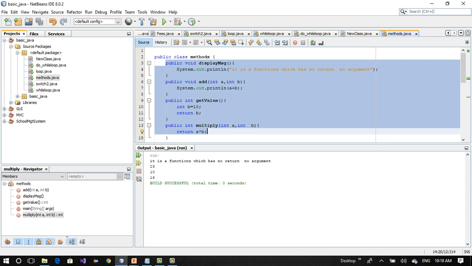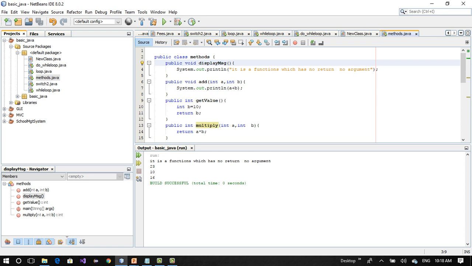So this is the modifier, and then the return type, then the name of the method, and after that the body of the method. Whatever you want, you can print out. Hope you understand about methods and can design different types of methods.